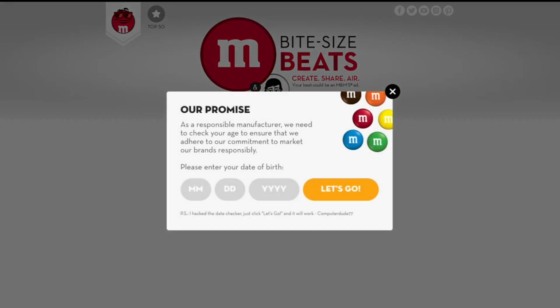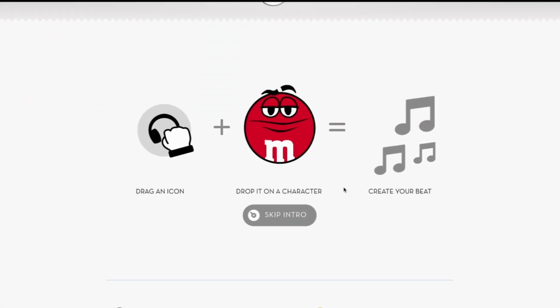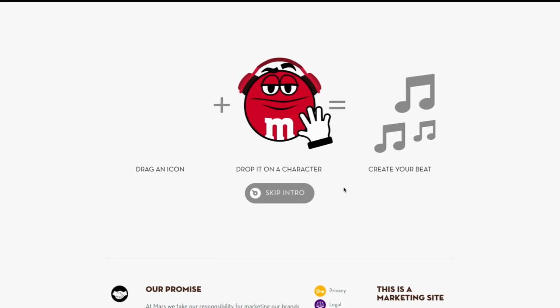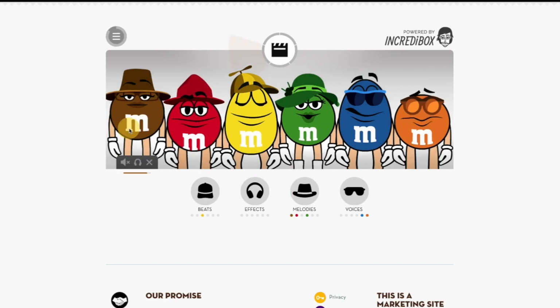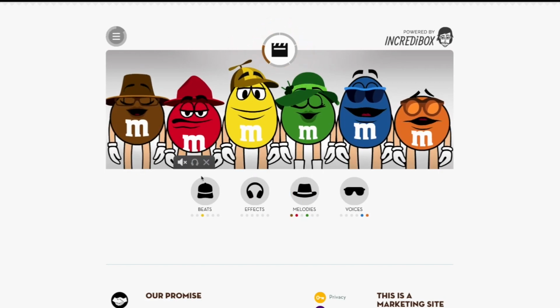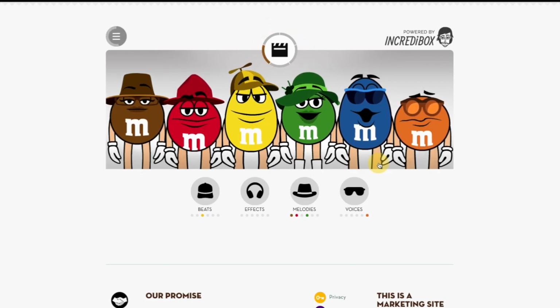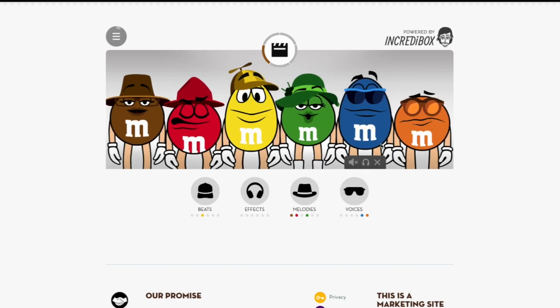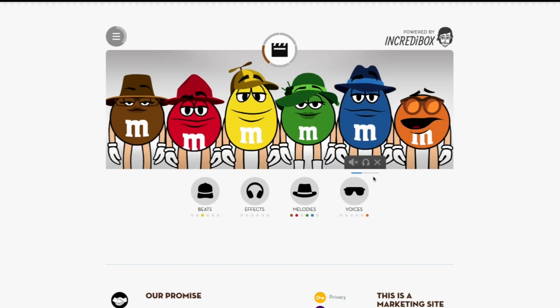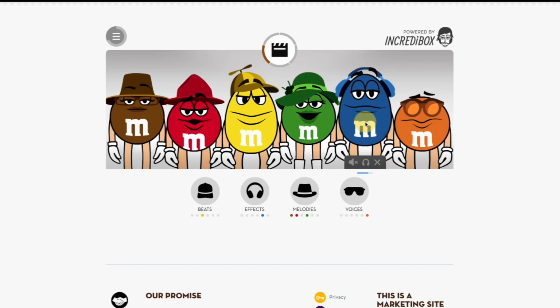We're going to go to M&M Bite-size Beats. Yes, it looks like Incredibox. This was actually an older version of Incredibox that was only temporary. And then Computer Dude 77 brought it back. I love this site. It's so simple. It's great for young elementary. So we're going to dress the M&M Beats up. And then once we have the beat going, then they can perform with the beat.